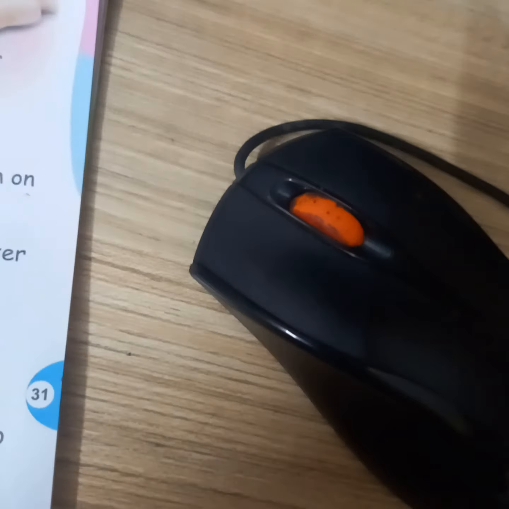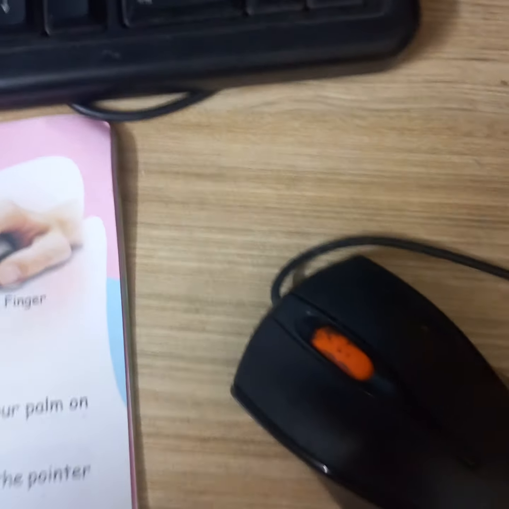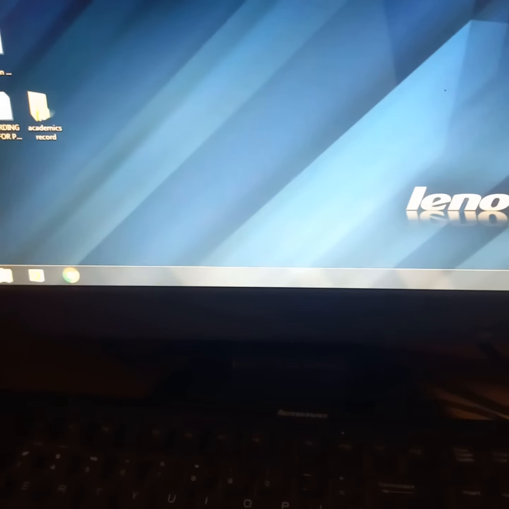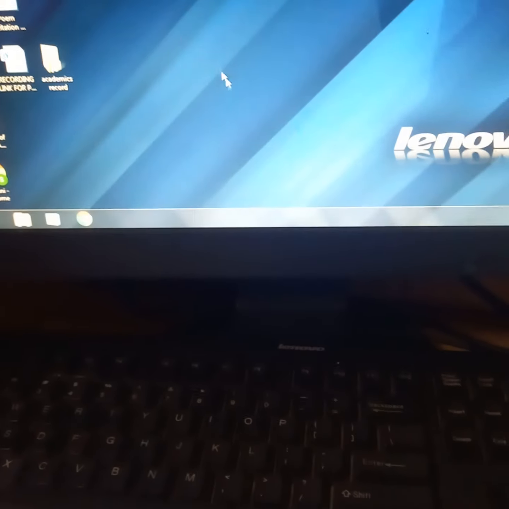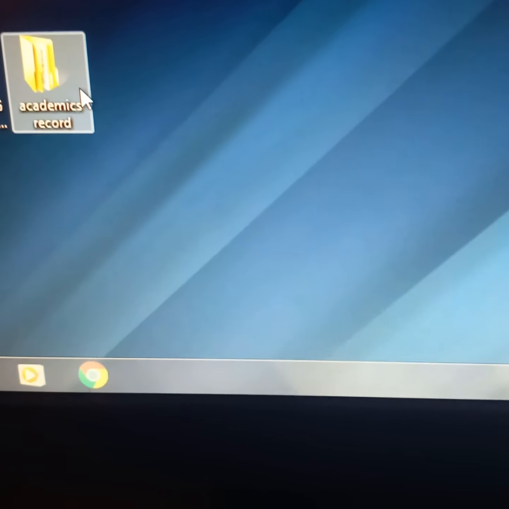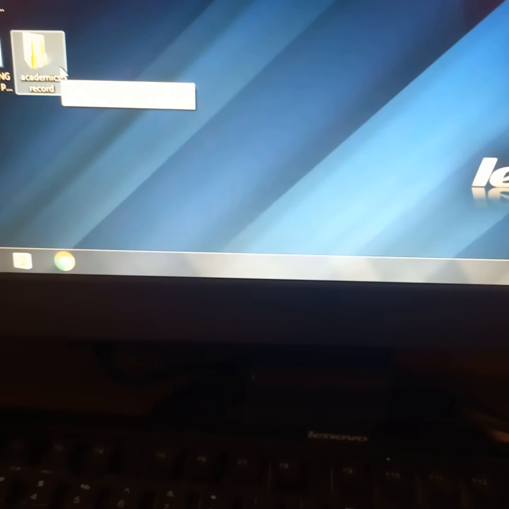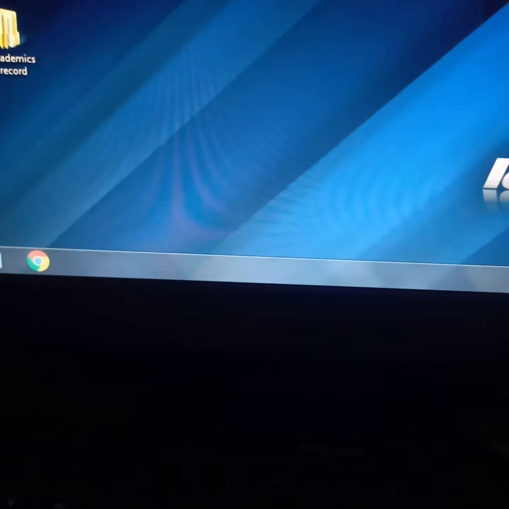Now what is the difference between click and double click? Click is used to select something on the monitor. For example, this is the monitor and I move the pointer on the monitor. I want to select this academics record. So when I click on this, it will be selected. See? So when you press it once, it is used to select any item.